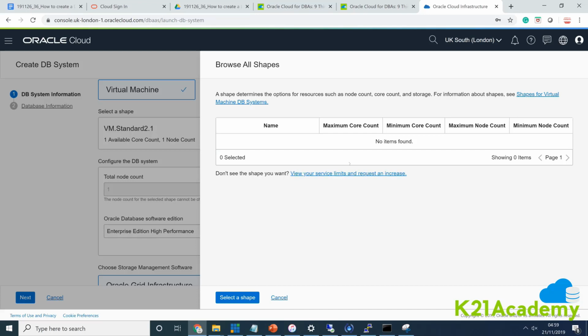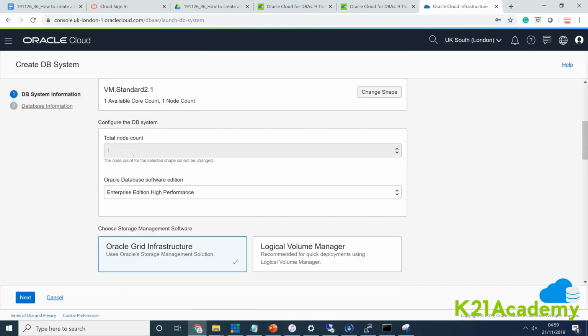I can go and raise a request to increase my limit if I want. I'll leave it to the default of one here for the time being. Now this node count of one means I'm going to create one Linux machine for that one database. If you want a RAC, then I will probably have to select two nodes here, by increasing the limit first.